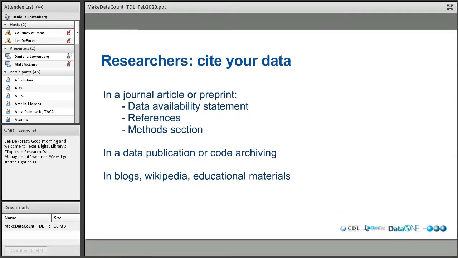And for researchers, if there are any on the webinar today, or thinking about when you're working with researchers in the future, I know, of course, I mentioned that we have a problem with publishers indexing, but it's really essential that we also still promote the message for researchers to cite their data. There are plenty of ways that this can happen. It can happen in journal articles, preprints, in other data publications, or in code archiving.